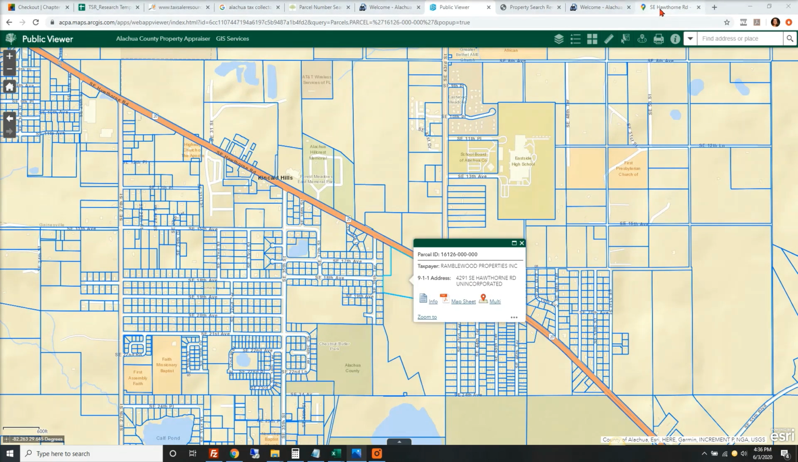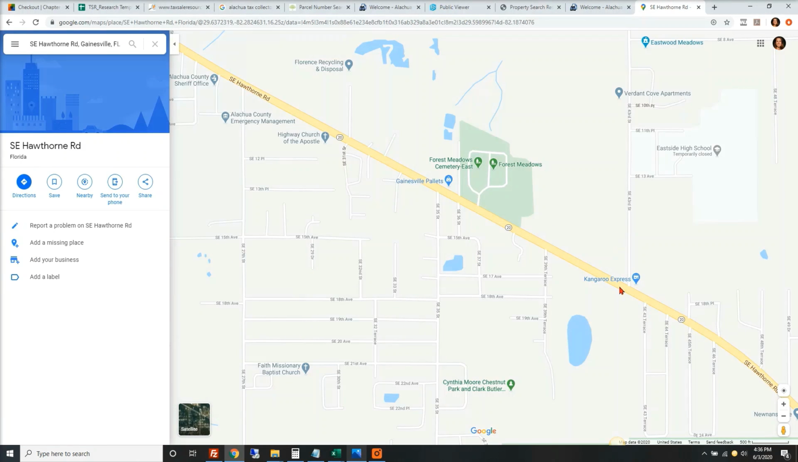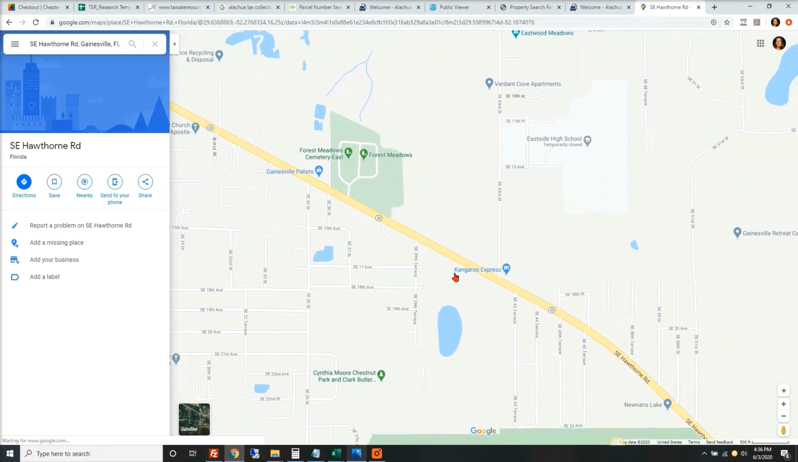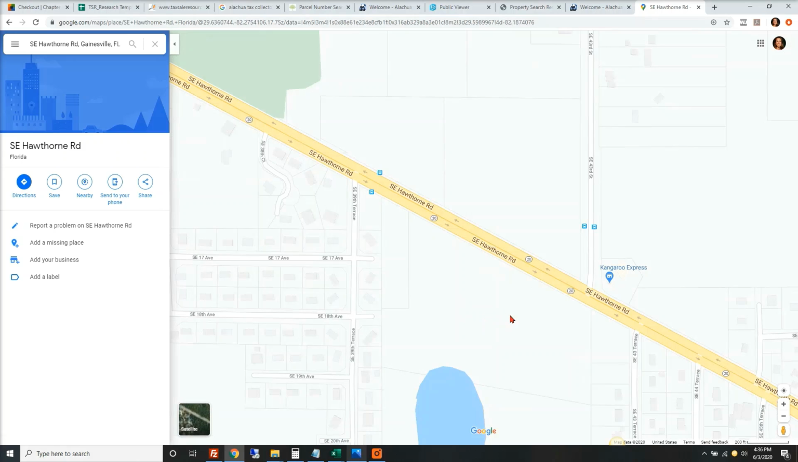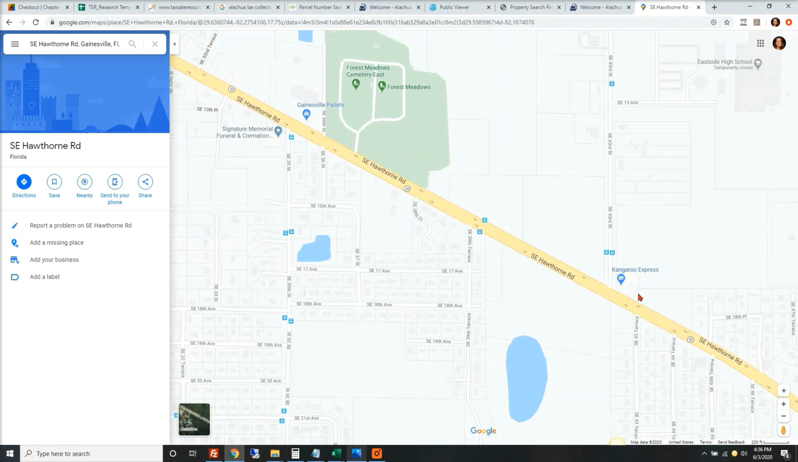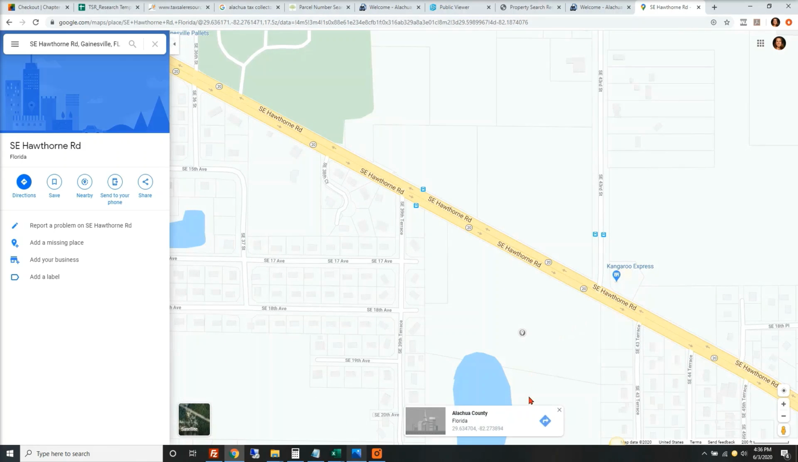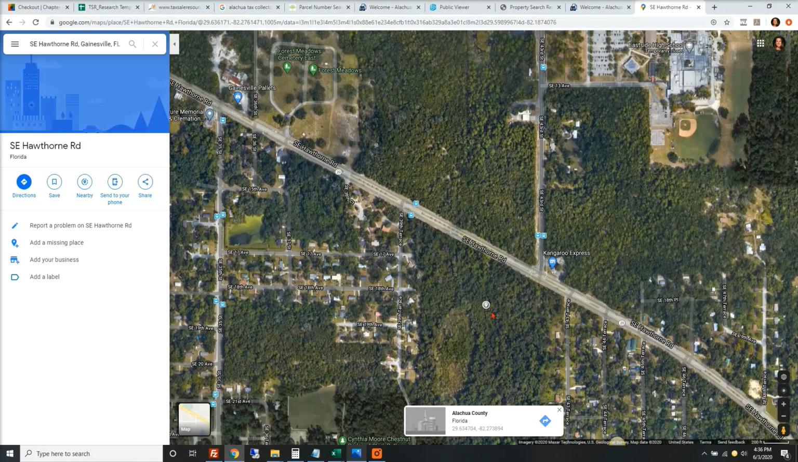Oops, wait, I'm on the wrong one. It looks like here's 43rd, here's 39th. So the property is right in here. So we can now see the boundary. And it's giving us an address, which is nice. I guess not. Anyway, we get the lat longs here, which is good. And we are able to see that that's surrounded by, we can see our satellite view now, and see that this is surrounded by development, but it's a giant piece of property in the middle of all this development.